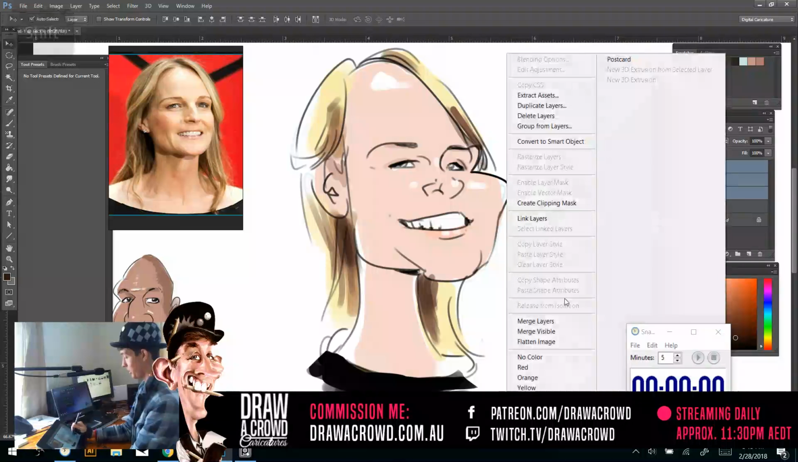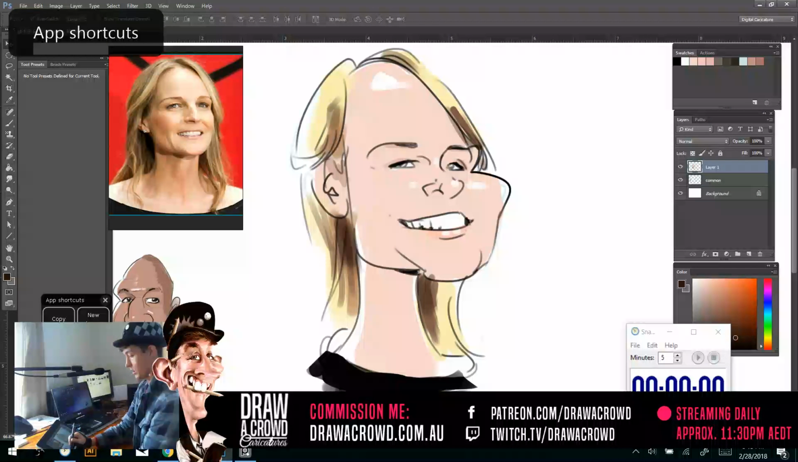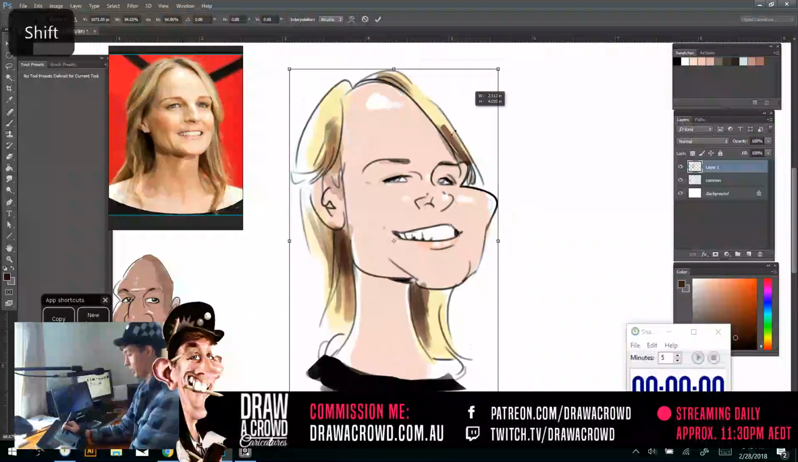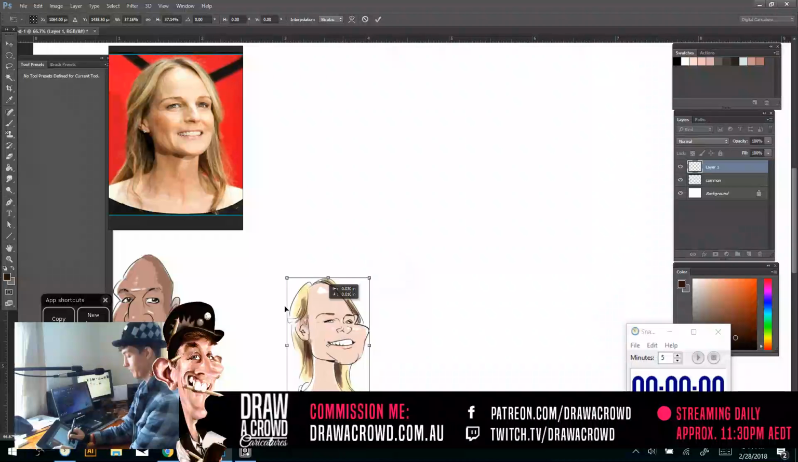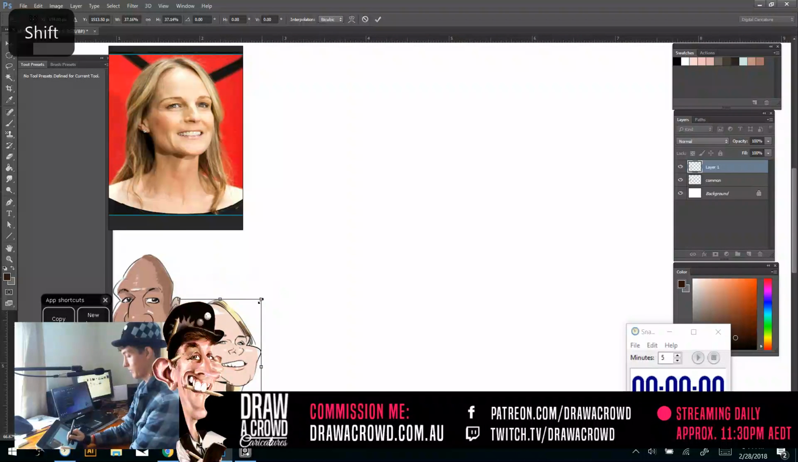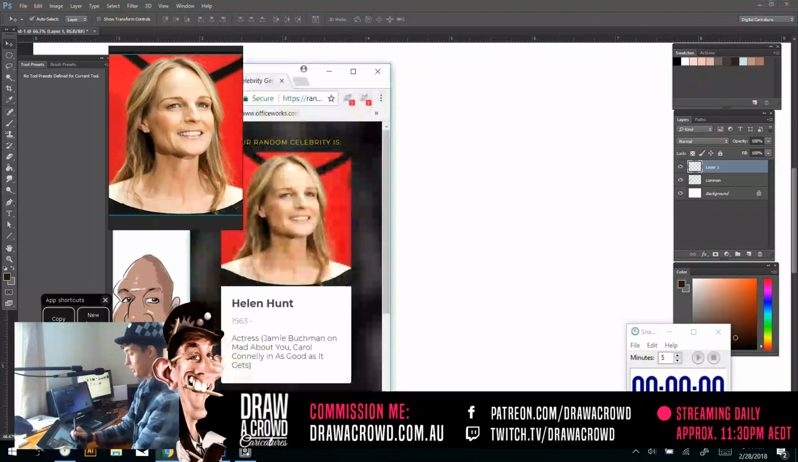Merge those layers. Free transform. So on my tablet, I've set up a whole bunch of shortcuts, so I don't have to bother too much. And then let's just move on to the next one.